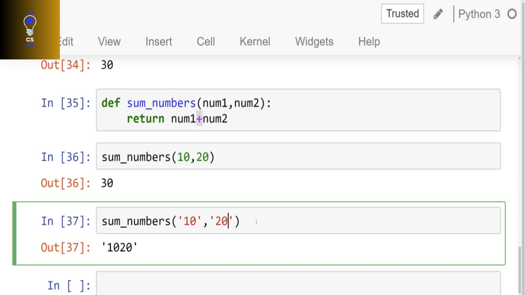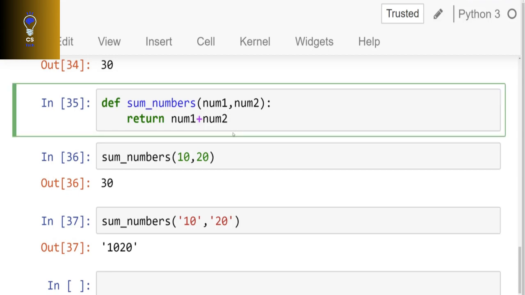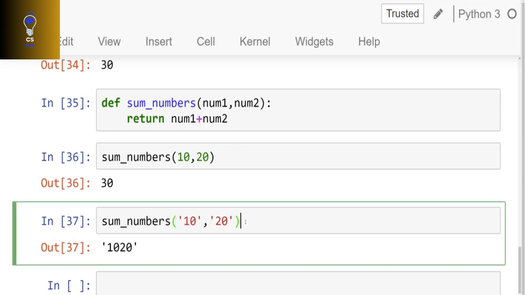So keep that in mind for now, and later on we'll show you different ways of dealing with this and making sure the right data type is being returned by a user. Okay, that's it for now.